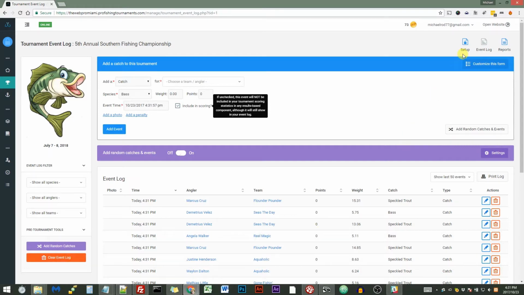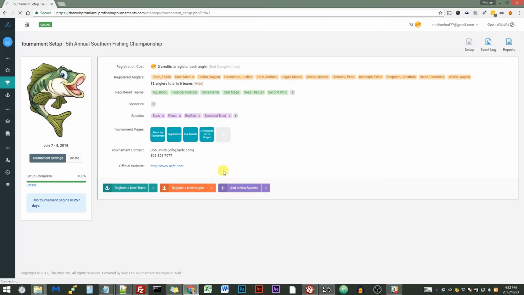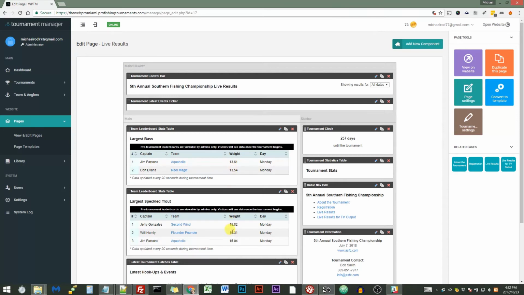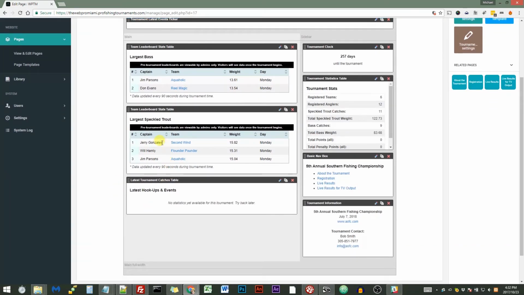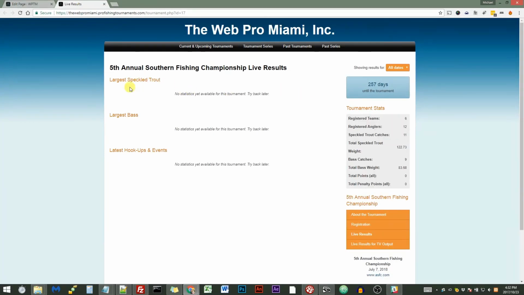And once we're finished, we'll jump back to the setup page, then to the live results, and now we can see our leaderboards in all of their glory. With that, you can double check each against the event log to make sure they're set up correctly. Finally, you can access what the public will see by clicking the View on Website button. Note that the public won't see your testing data. These leaderboards don't go live publicly until 12:01 a.m. on the first day of your tournament.